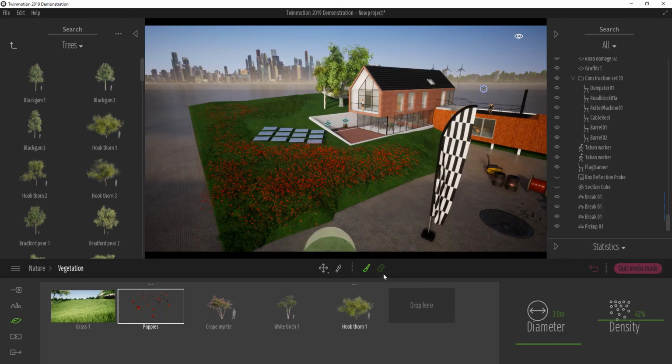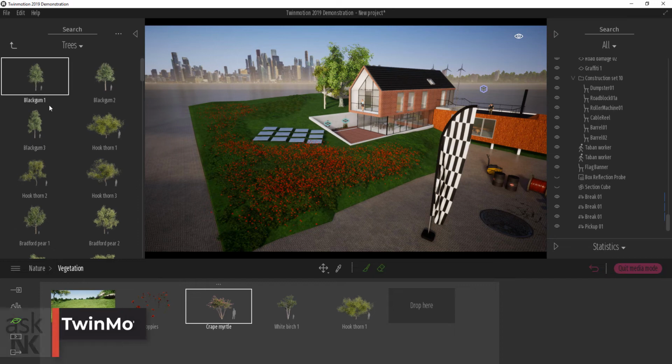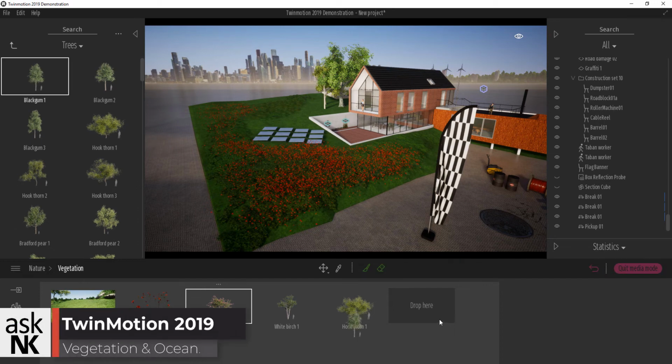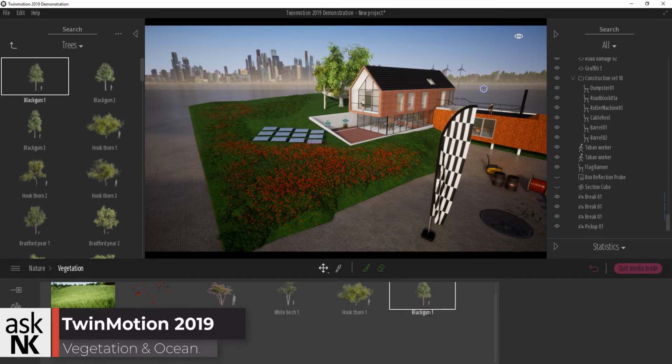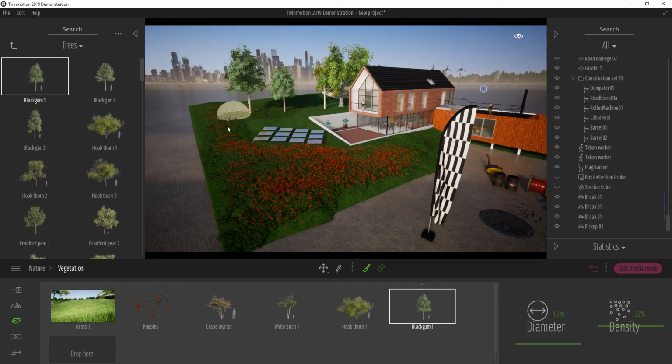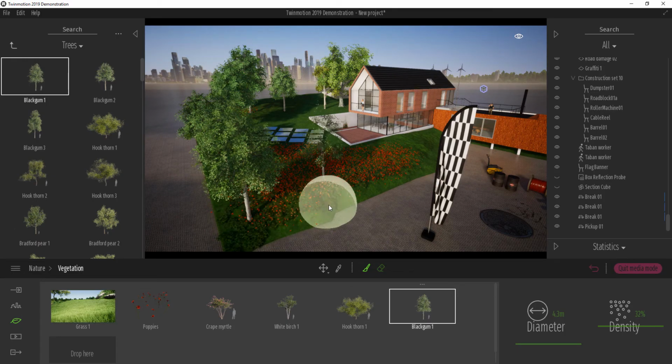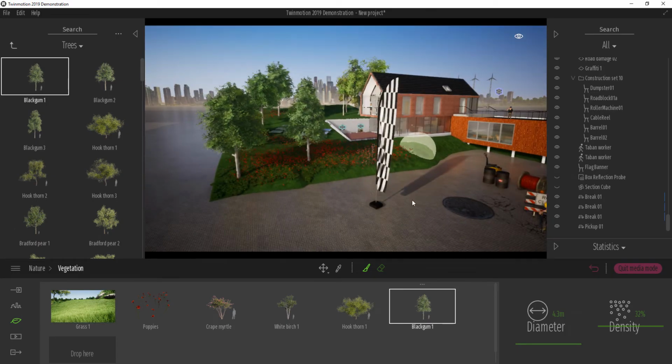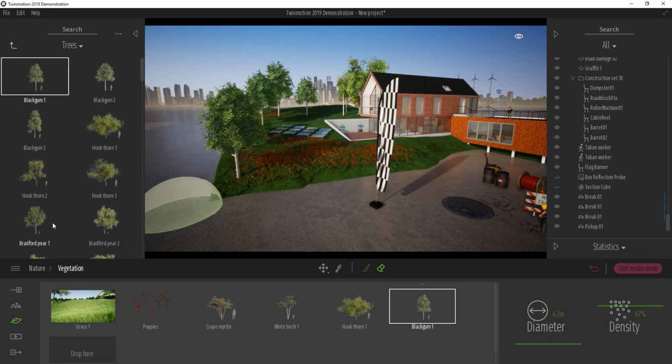At the same time, I can choose to also clean up some parts that I don't need, and I can also choose to paint in some trees. So for this example, I'm going to click and drop this particular tree here. It's called black gum, and then I can paint in the black gum wherever I want it to be. So you have very unlimited options of things you can do.